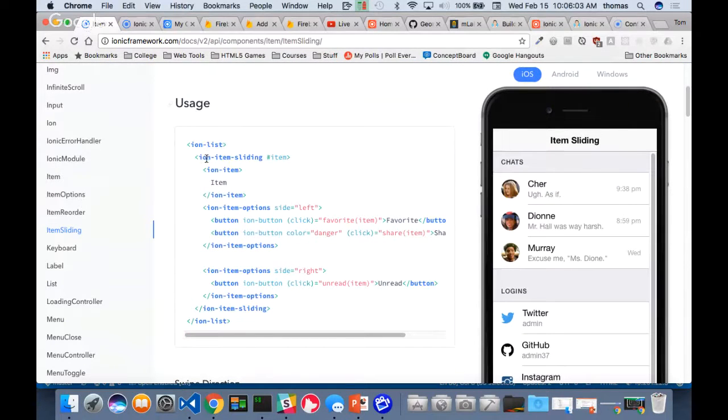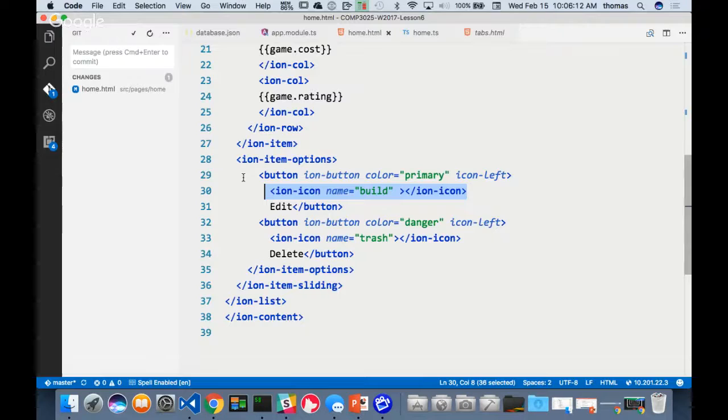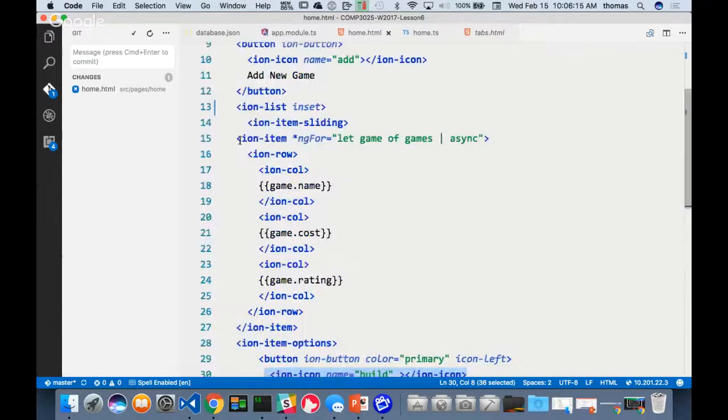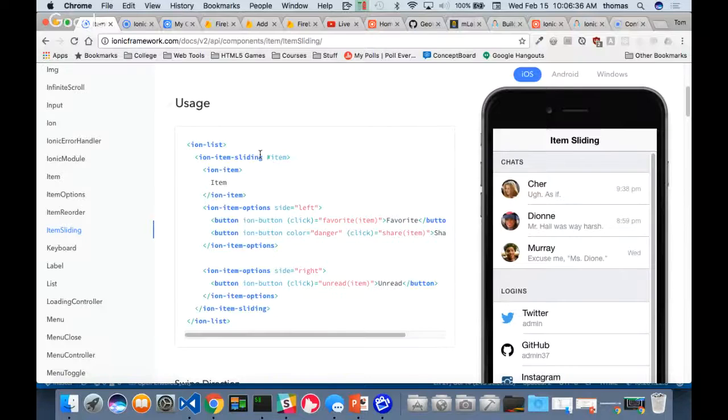So here's my ion item sliding with my item, whatever that is, right? And then there's the ion item. So if I look at my stuff, my ion item is actually a dynamic item, and the row itself that's inside the item is going to be dynamically generated from my database. So it's going to link through, because we're using ng4, a for loop, which loops through all the items in the database and displays one row per each item, right?